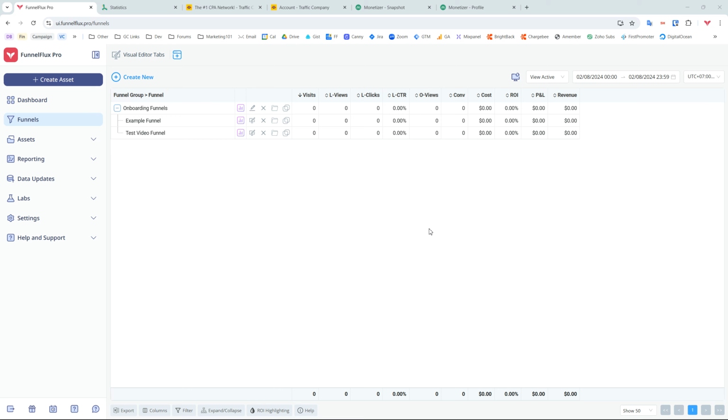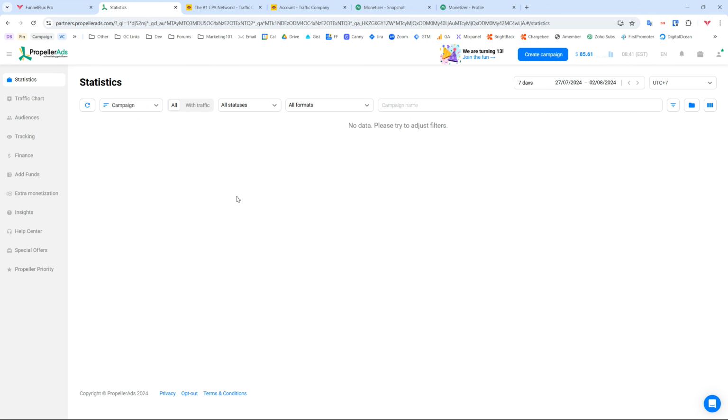So I'm obviously using FunnelFlux since that is my tracker of choice and the company that I run. I'm going to be using Propeller Ads here for my traffic source. So this is basic pop traffic. I think pops are a good place to start as well with this kind of campaign because it's very easy to just set up and go. You don't have to deal with landing pages and things will get approved very quickly.